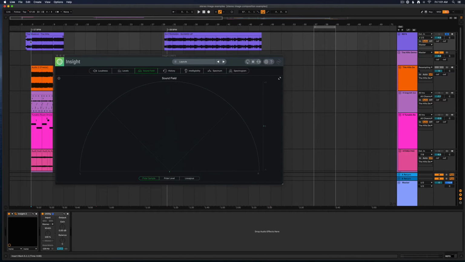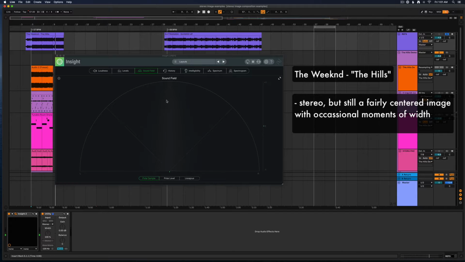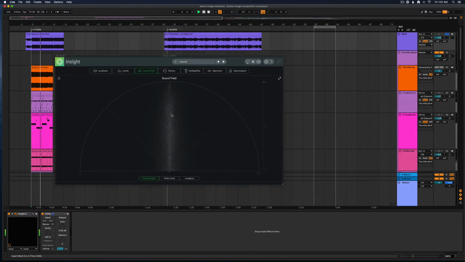The first one is The Hills by The Weeknd, and this one, I can't play them unfortunately, just because I don't want the copyright cops to come after me here. Here, this is The Weeknd's The Hills, right? And the shape of the sound field is kind of like stereo, but still pretty centered with these occasional outbursts in the full field.